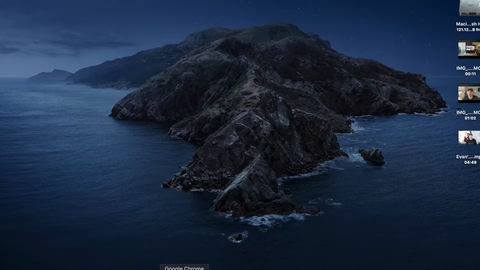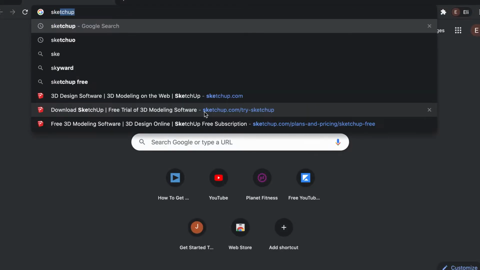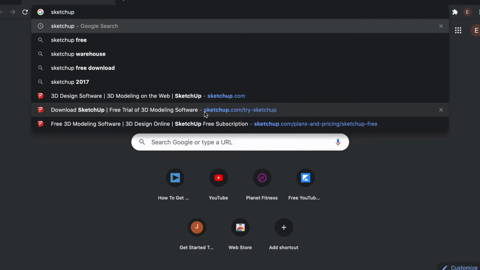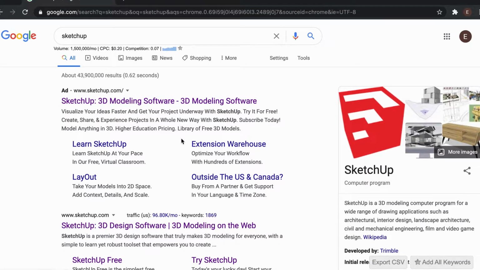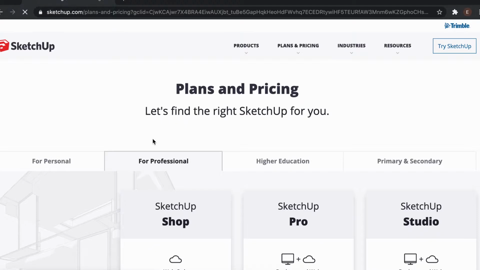Alright guys, the first thing that you want to do is open up Google Chrome and you're going to search SketchUp. It's all one word. The next thing that you're going to do is it'll bring you to this Google search page, and you'll click the first one and it should bring you to a page that looks like this.